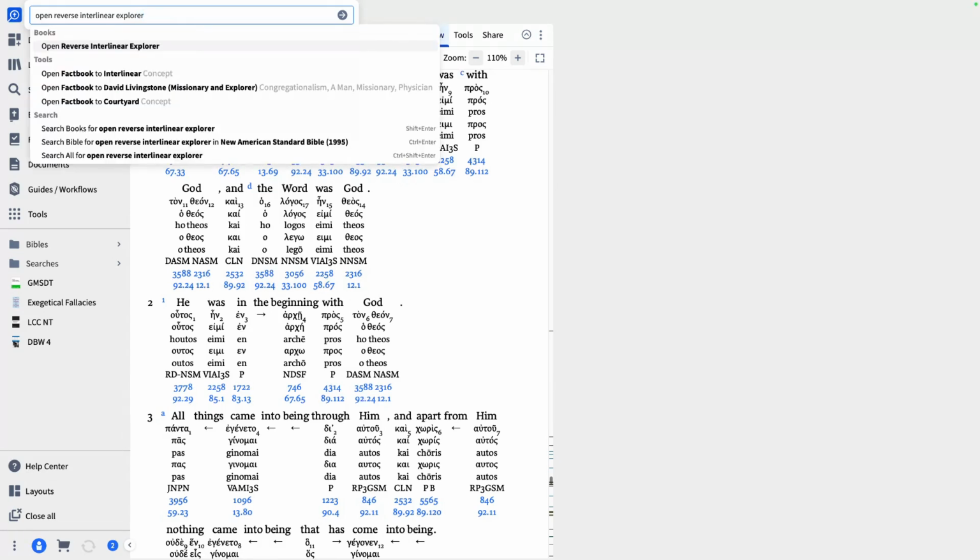Now, before you click on it to open it, I'm going to show you how to add a shortcut that you can at least use temporarily to access this tool. Now, once you type it in the command box, you're going to see some options here. The first one should say Books, Open Reverse Interlinear Explorer. It may not. It may be further down the list, but you should see that. If you don't, let me know. Okay, email me and let me know, and we'll try to help you out with that. But Reverse Interlinear Explorer, that's what we're going to use.